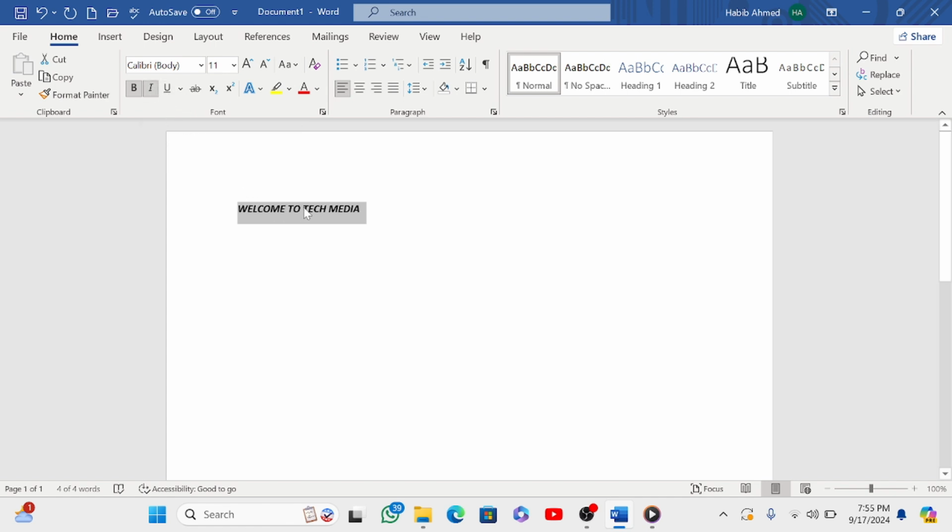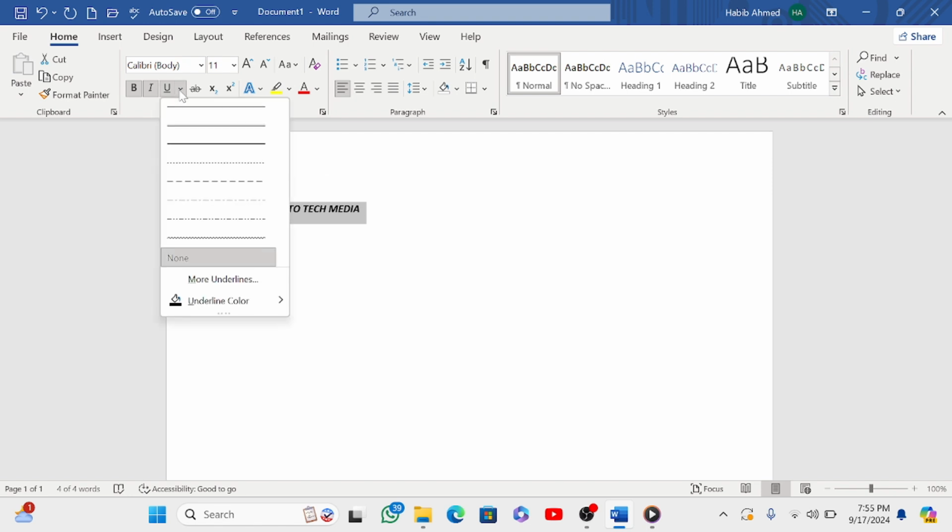The words changed. Here is now what is known as underlined. If you click this arrow down, we have different lines. The underlines are now categorized in different types. We have a single line, a faint single line. We have a double line. You see, double underline. Now your writings will be double underlined. Now we have a single thick underline. We have a dotted. We also have a dash.